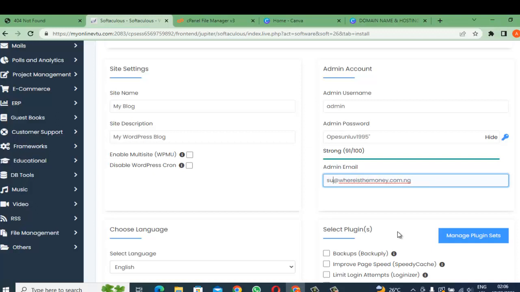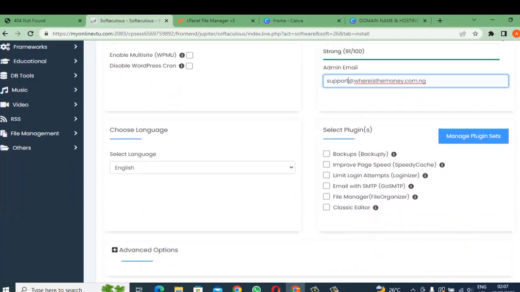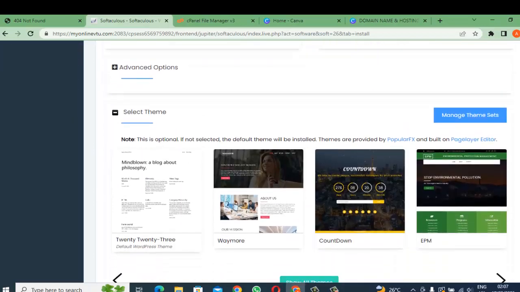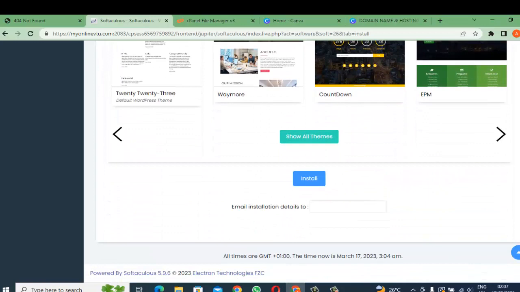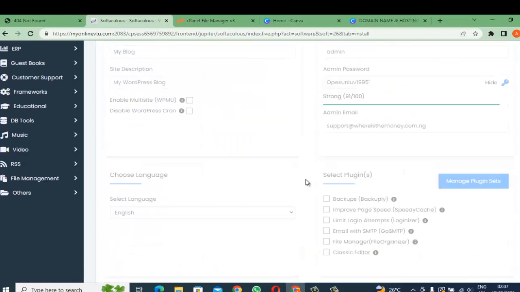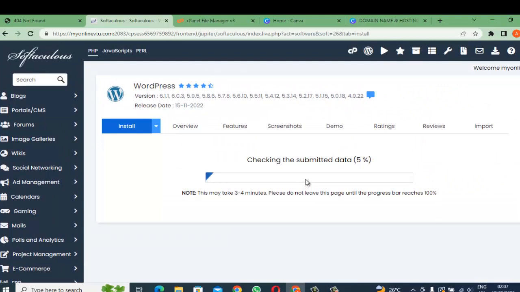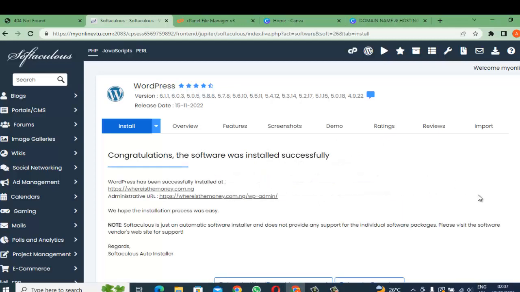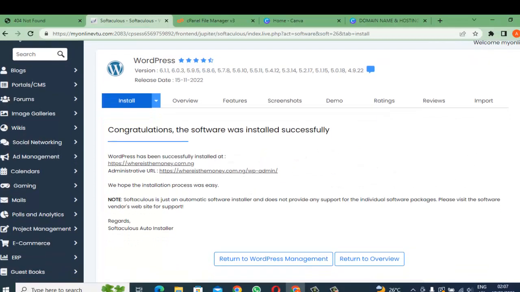For the admin mail, just put support here, since you created support the other time. So that is all. Scroll down here, you see install. Just click on install once and it will start installing. So it is very simple. You just have to follow the step by step that I've explained in this video to install your WordPress. Wow, can you see our WordPress is being installed?